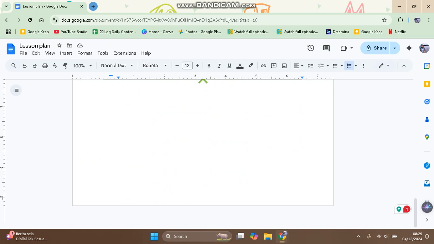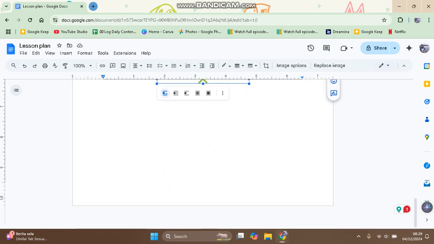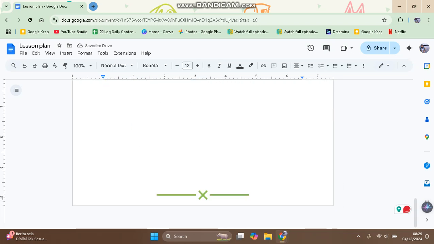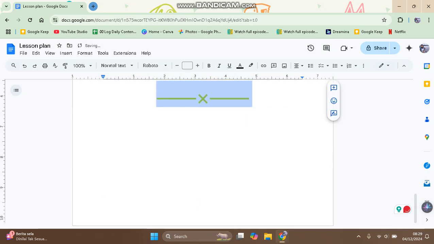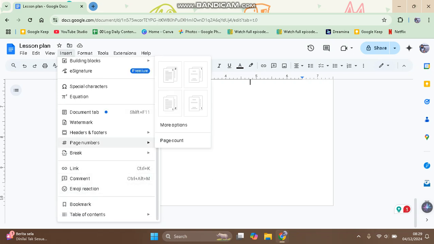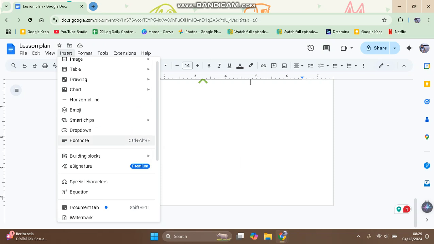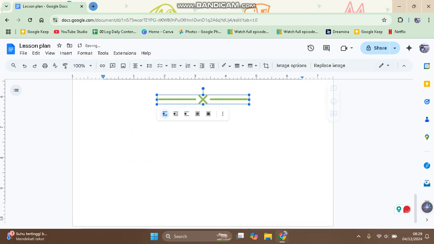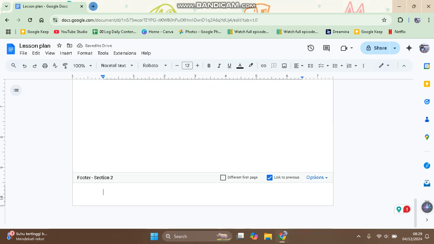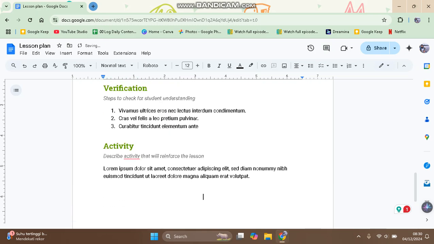So to add a footer, you can just double click on the footer here, or you can go to Insert and then find the footer. Okay, so in here, let's add a footer. Okay, let's see on the first page.